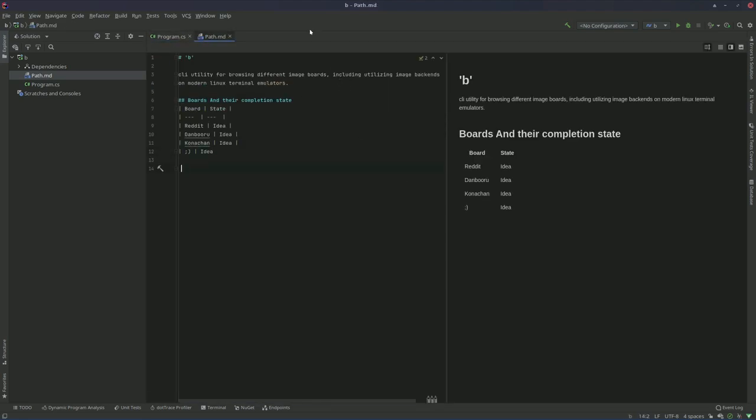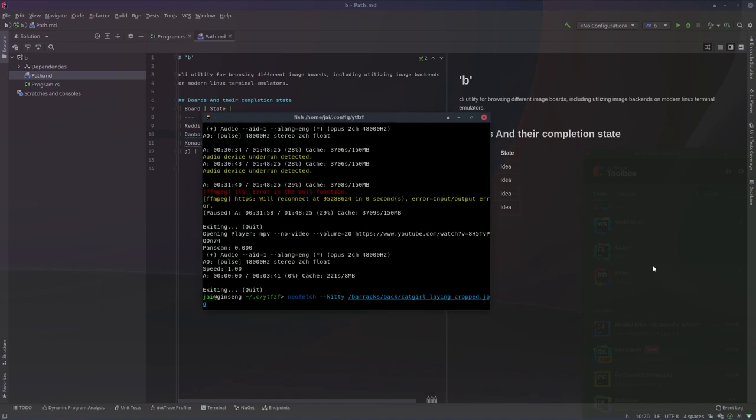So, the program we're going to be making today, or for the next few days, I'd suppose, considering I'm about to be on Thanksgiving break after Monday and Tuesday, is a command line utility for browsing different image boards. And the main feature differentiating it from others is that it will be utilizing image backends on modern Linux terminal emulators. So, like over here.